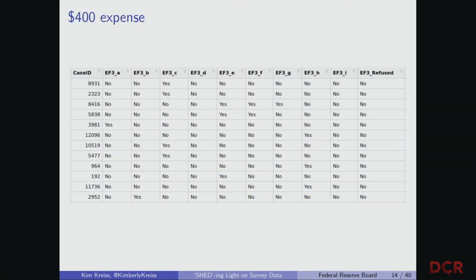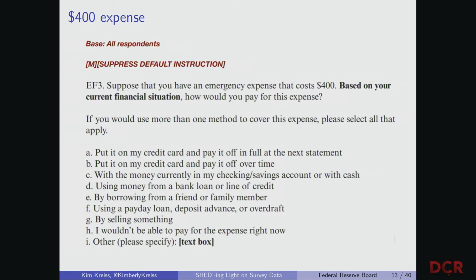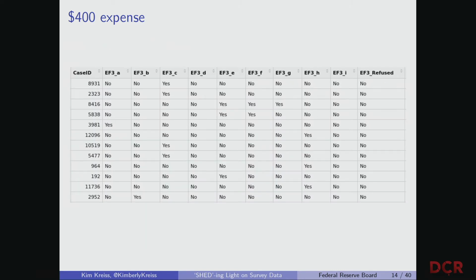If you're going to pay for this in a couple different ways, maybe you'll pay some of it in cash, maybe you'll borrow some of it from a friend or family member. We really want to know that. And that's going to look a little bit different in the data. So as we saw here, we have A through I. Each of these gets its own column for yes or no, whether or not you selected that box. And if you didn't select anything, you'll get a yes in that refuse column over at the end.